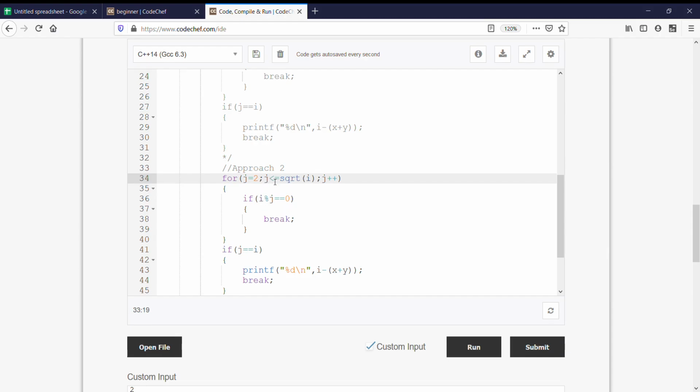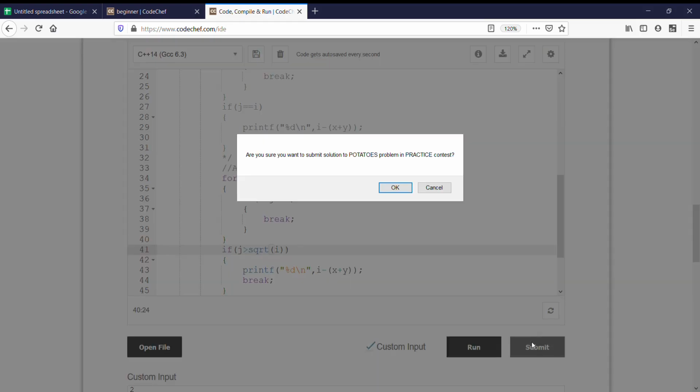So since we have changed this condition, we also need to change this condition, which would become the opposite, which is square root j greater than square root of I. Let us submit it.